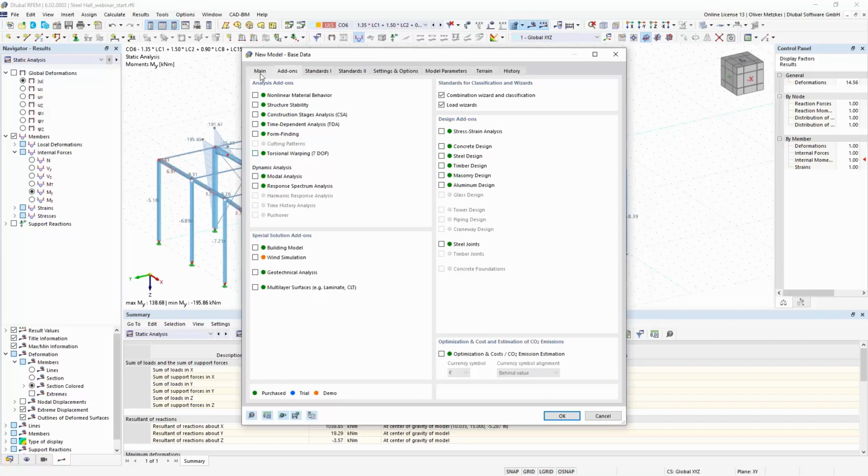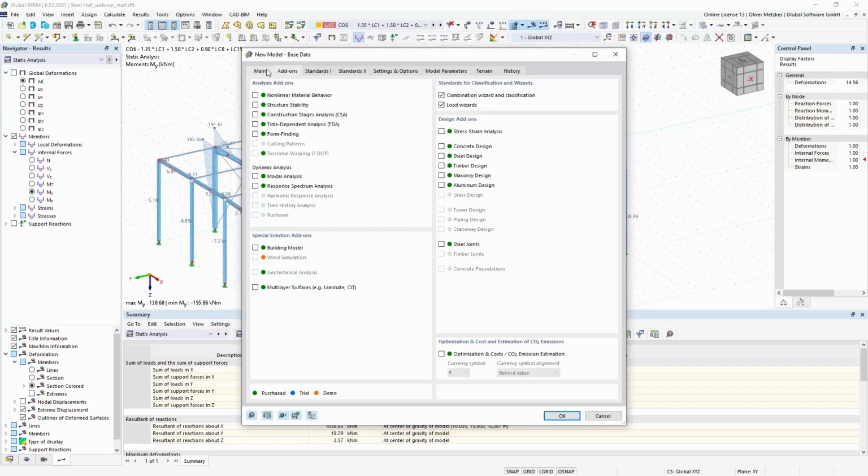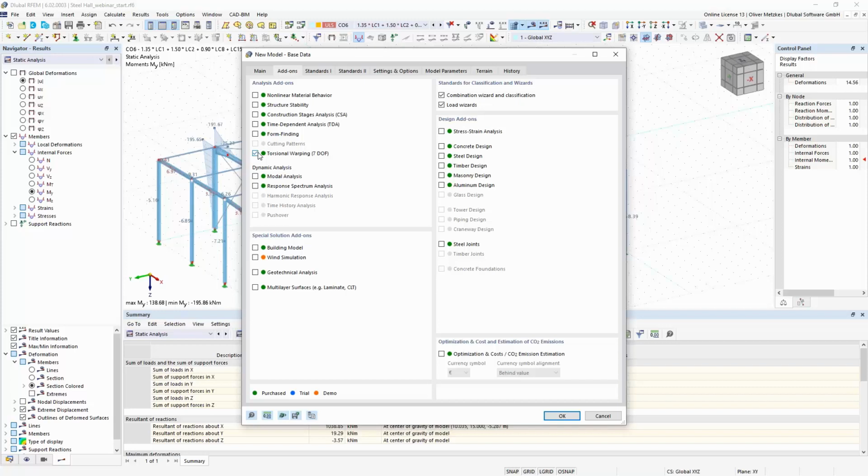Maybe I will go back to the main tab, because you see I use now the model type 3D. If I want to use a 2D model type, for example, then I can't activate this Torsional Warping add-on, because if you want to consider the 7th degree of freedom, then it's already a 3-dimensional calculation method of the members. So we would need at least the 2D/3D model type or the 3D model type. So if you have only 2D, then you see Torsional Warping is not available. So now we use 3D model type, and then we can activate the Torsional Warping.